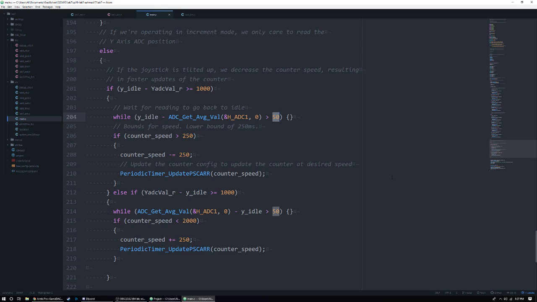The reason this works is because we're getting average values. They should be within a few counts of each other.